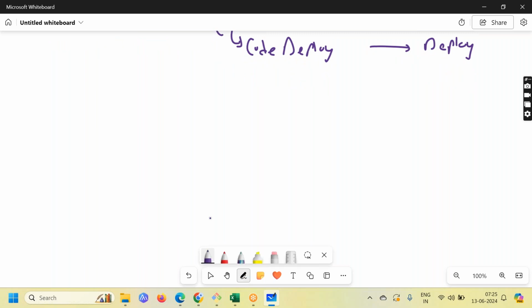Next thing is that just now we have discussed the code pipeline, right? So let's discuss further, taking one service at a time. The very first one I'm going to take is CodeCommit. This is something you need to understand: AWS has created this CodeCommit service.